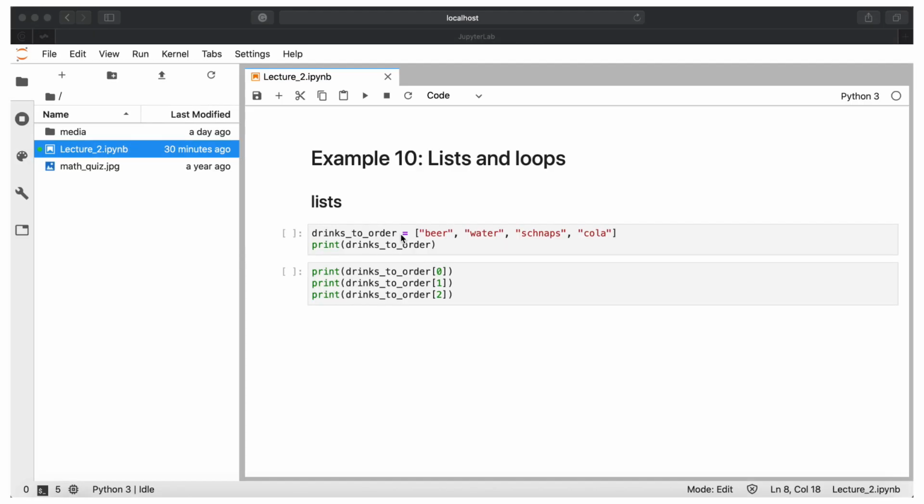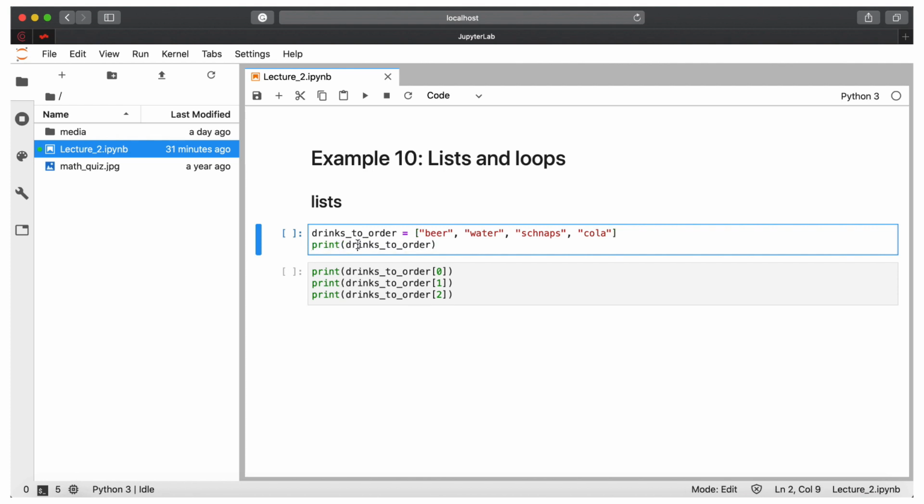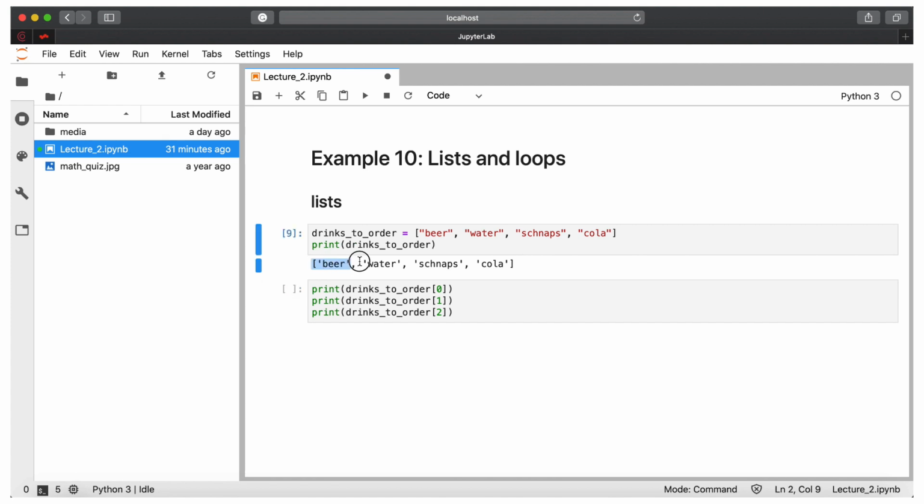So again, a short example here. Here you see the list of drinks which I would like to order. You can see here I have the square brackets, and within those square brackets I separate the elements which I would like to store in the list with a comma. So here I have 4 elements, namely a string beer, string water, string Schnaps, and string cola. And then I can print out the list using the print function. And as you can see here, it simply prints out.